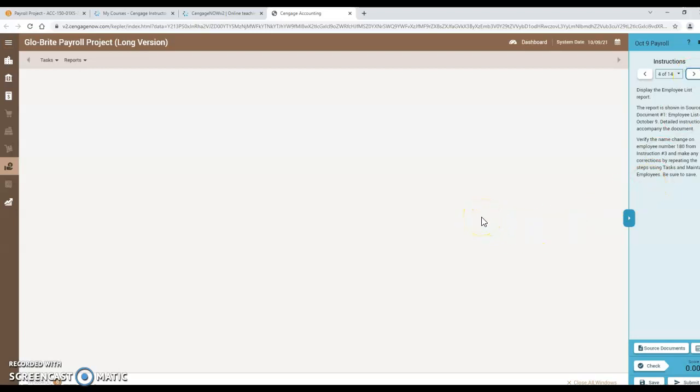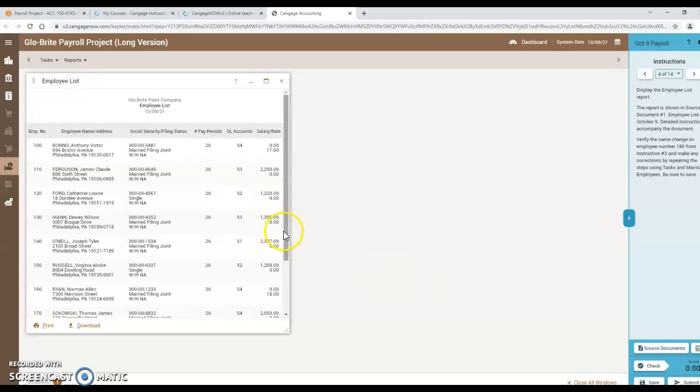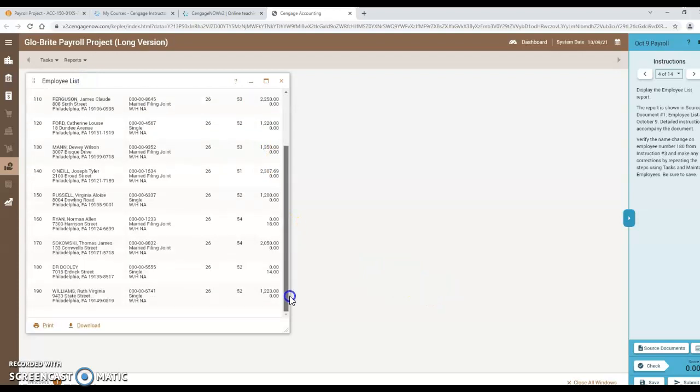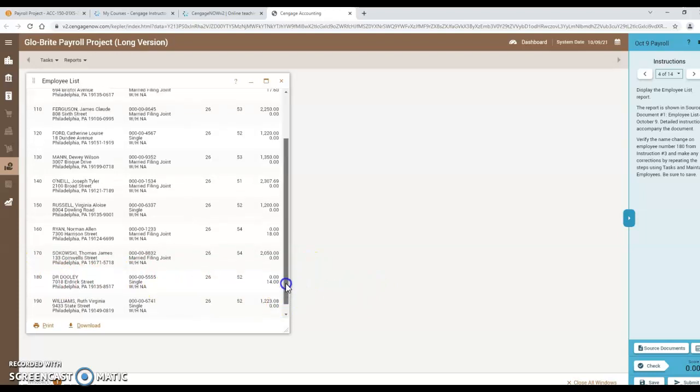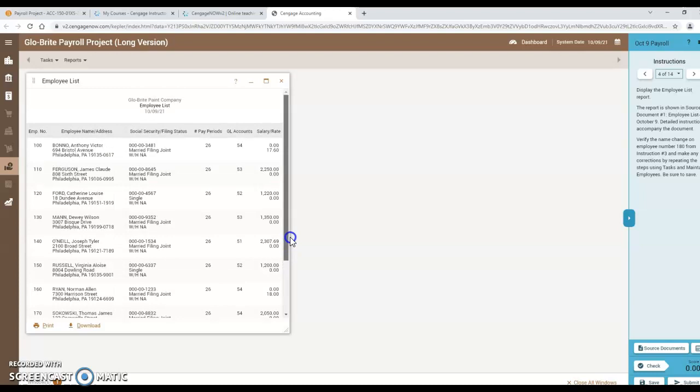Okay, and then they want us to display the employee list. So you'll go under these reports and the employee list, and there it is. It should show your name the way you put it in. It won't be alphabetical like the rest of the names because we all have different names, but it's down in there.